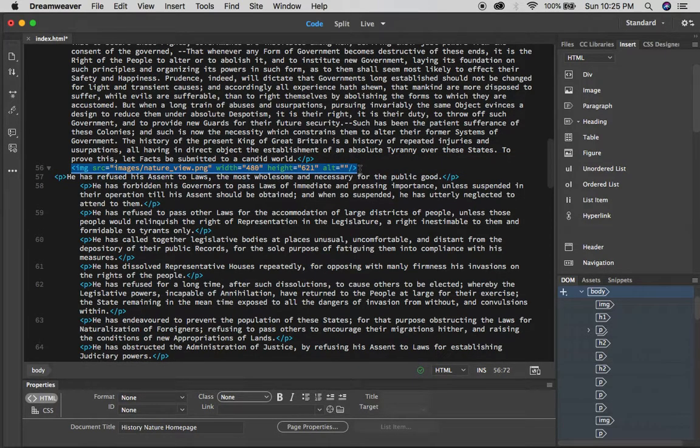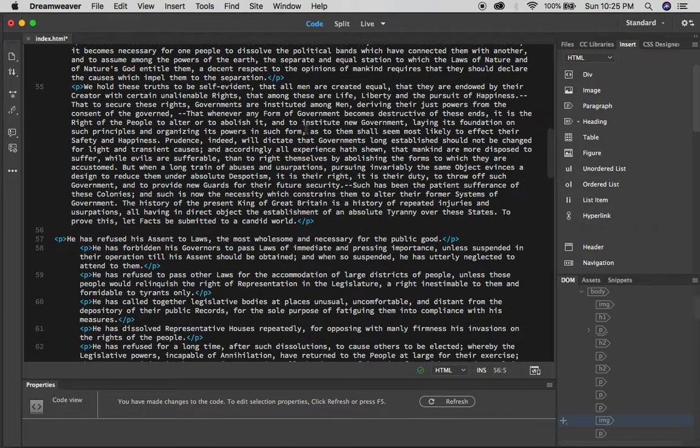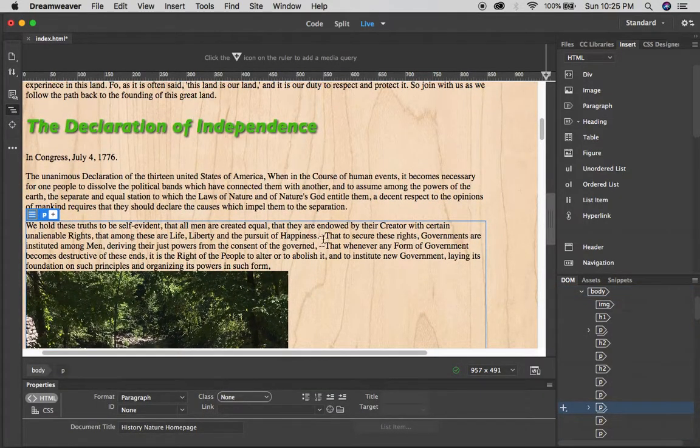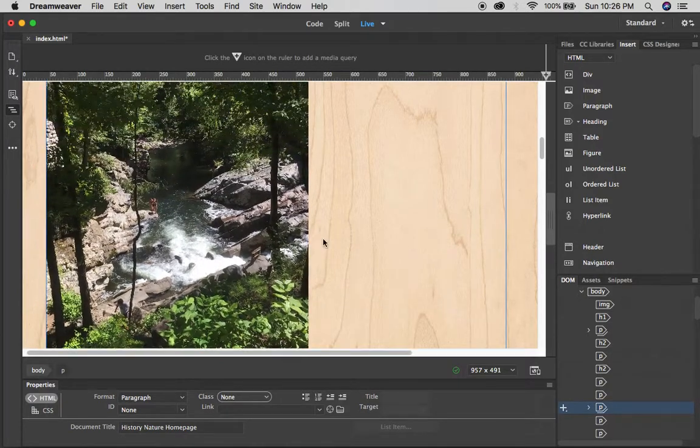I'm going to cut this code. I'm going to see what happens if I put it within some text here. How would that work? Let's test that out. I see, that's an inline image. It's in line with the text.